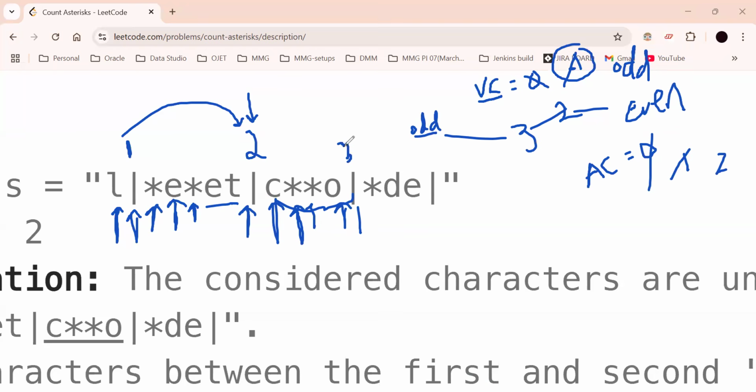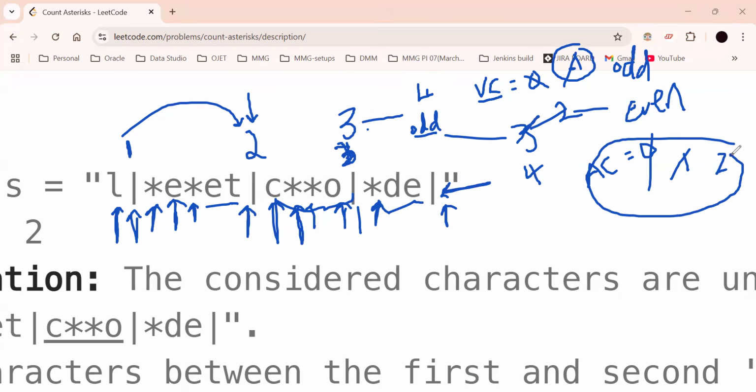So after that we should not count. After the third, we should not count till I encounter its pair, 4. So we will always skip the star, D and E, and we get the pipe symbol where the count will become 4. Now I can count asterisks, but I reach the end of the string. We will stop. Our asterisk count is 2. We will return this value. This is how we do this, guys. I hope this is clear to everyone.